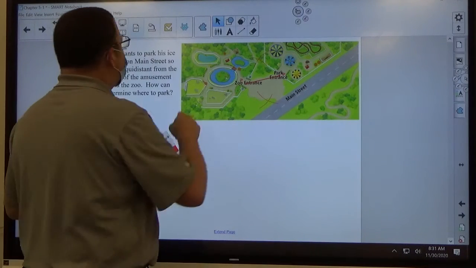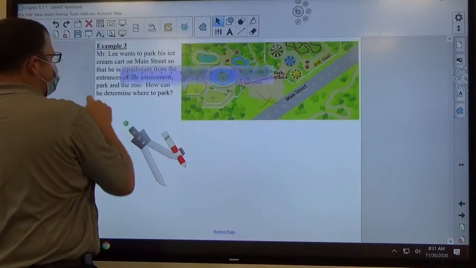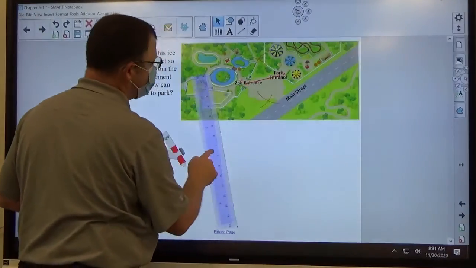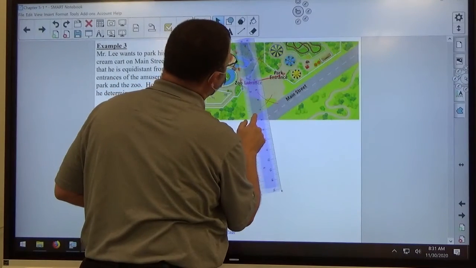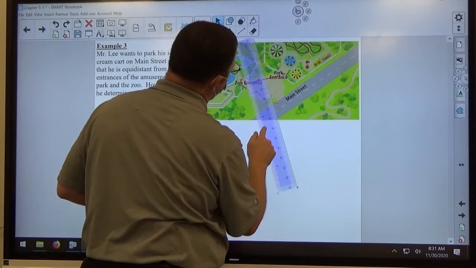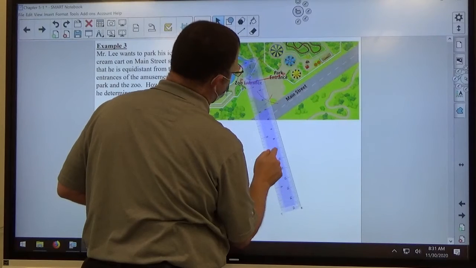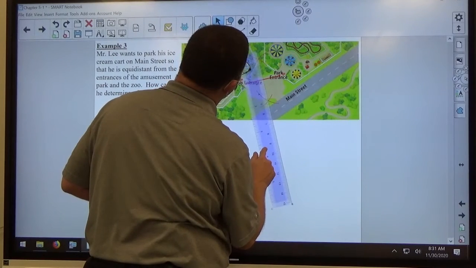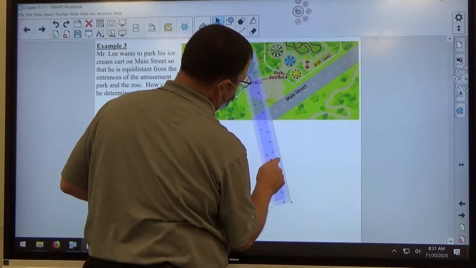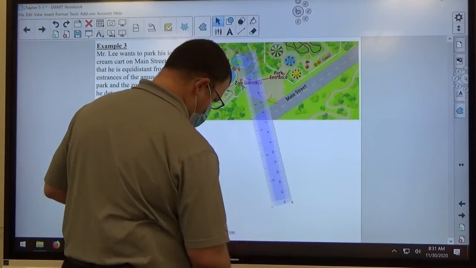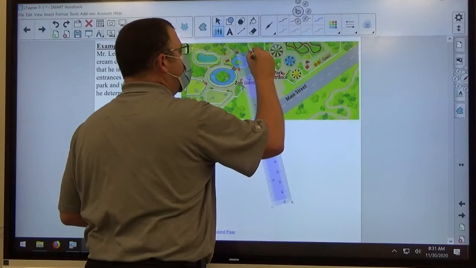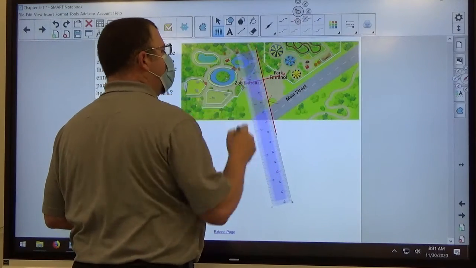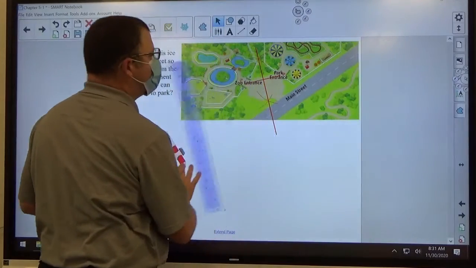Now if I were to get my straight edge out and position it so it lines up on the points I just created, like so, and then connect the dots with a straight line using my straight edge, like so. That line is the perpendicular bisector of PZ.